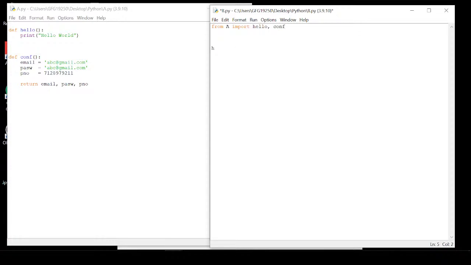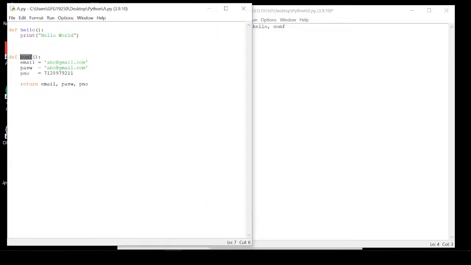Okay. Now how can I access the email ID, password, and phone number? To access all these things, I can write the conf function. I'm calling the conf function from a.py because I have imported it. Once I have imported those things, what do I need to do? Now this conf function will return me how many parameters? Please tell me in the chats quickly. How many parameters will this conf function return me?